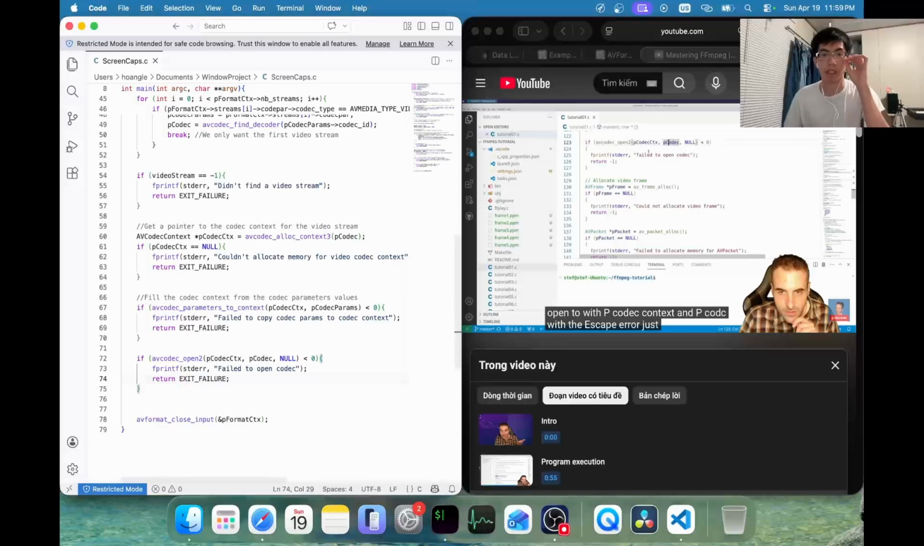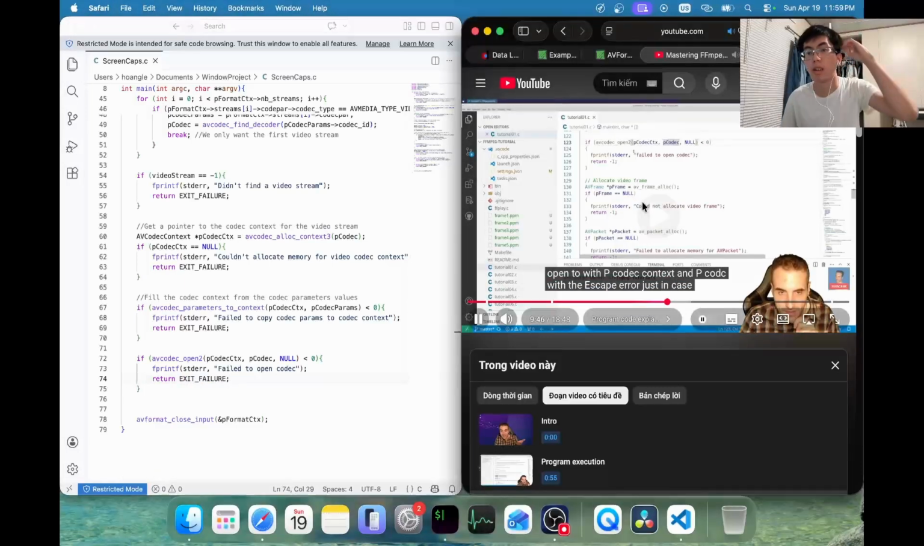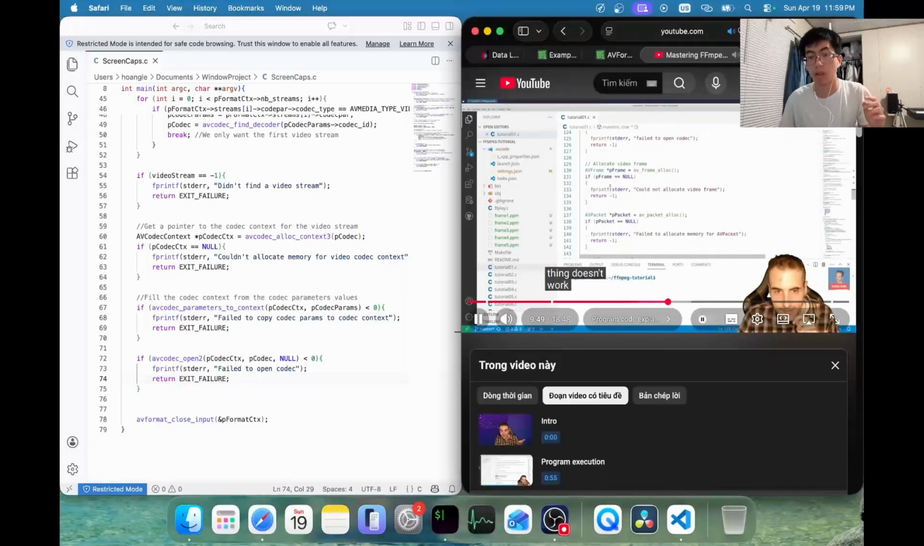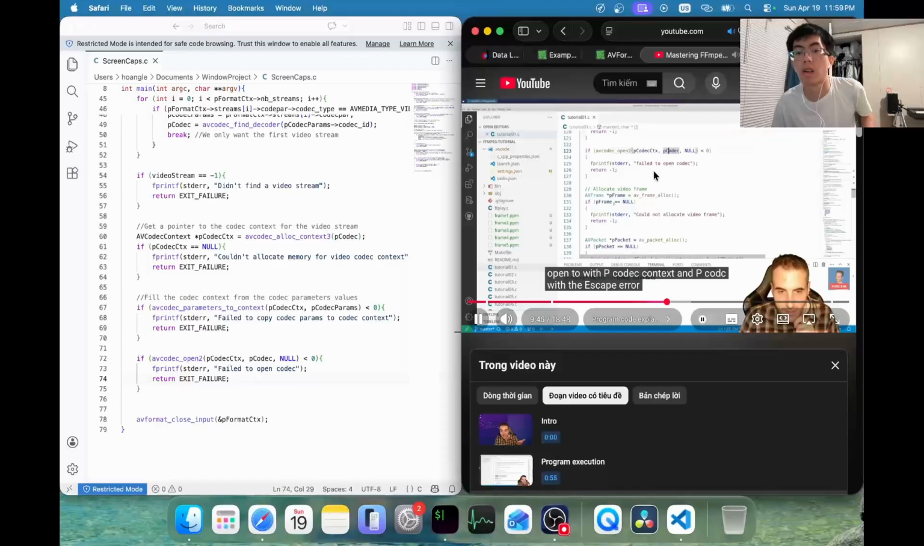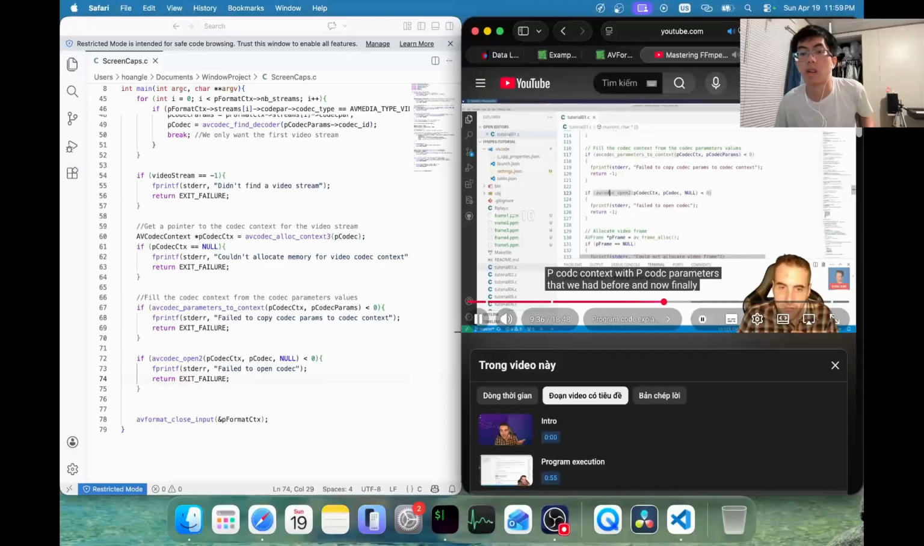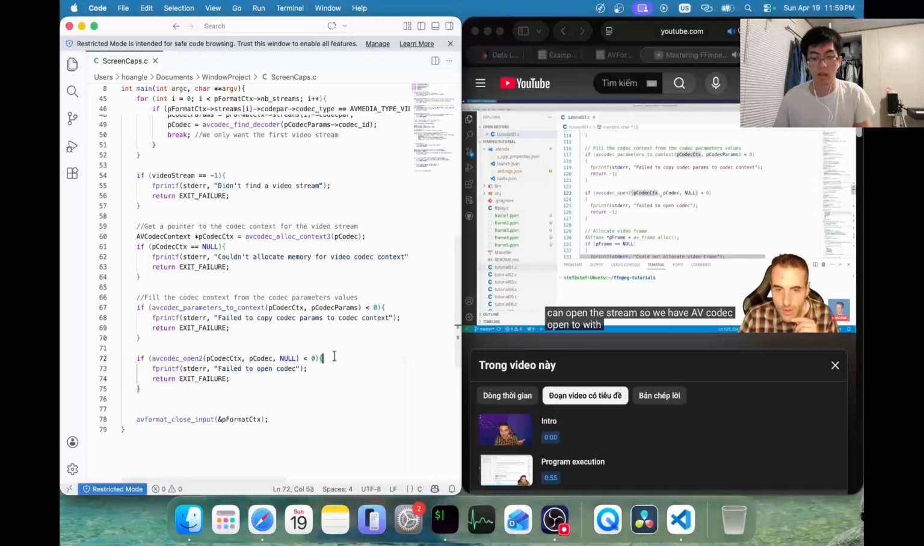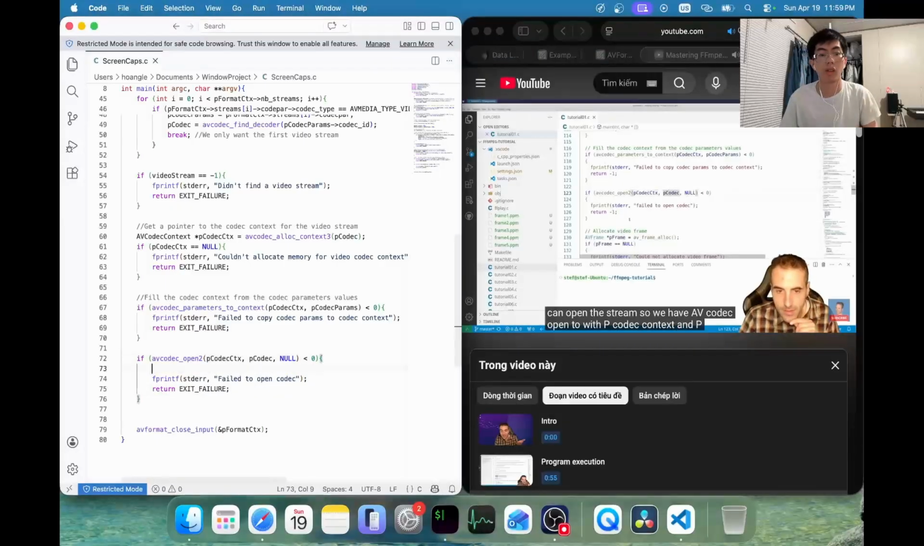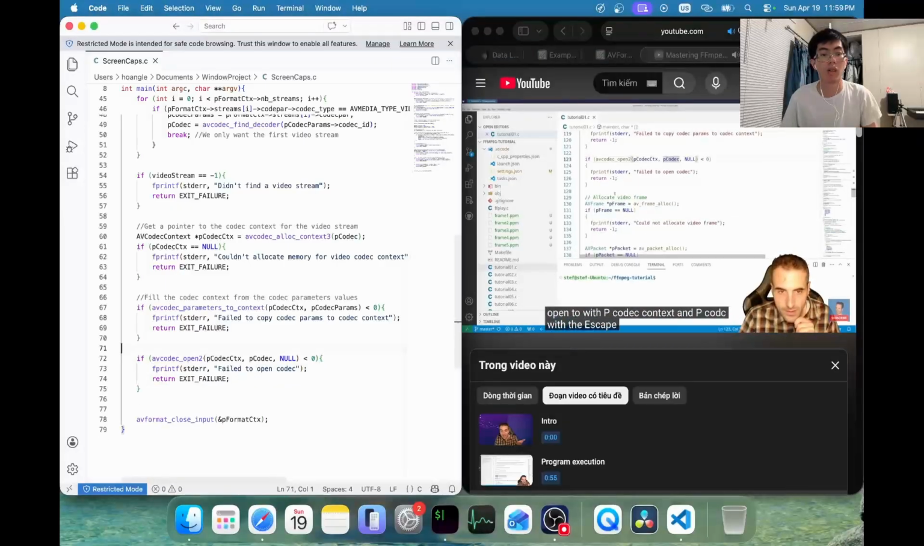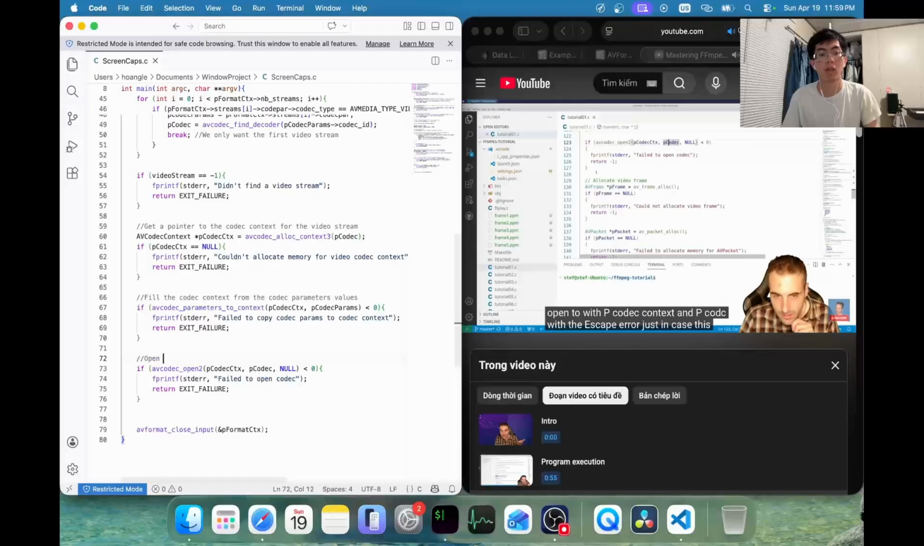Is the message failed? This thing doesn't work. The escape error. Finally you can open the stream. So we have avcodec_open2 with pCodecContext and pCodec, with the escape error, just in case this thing doesn't work.